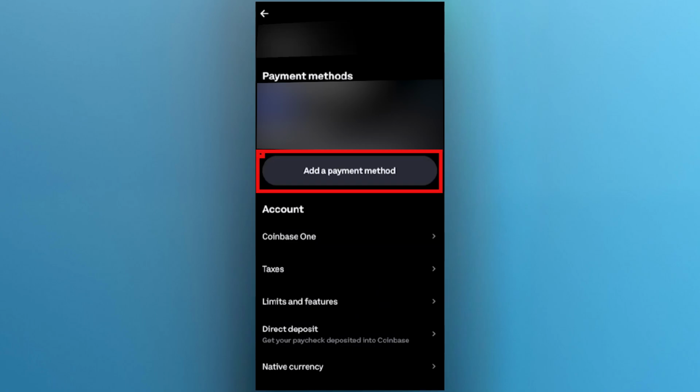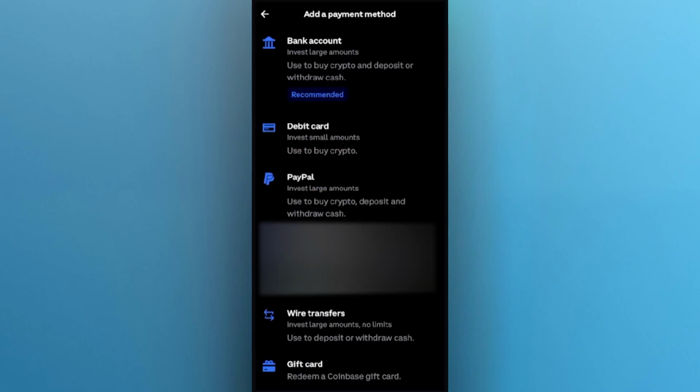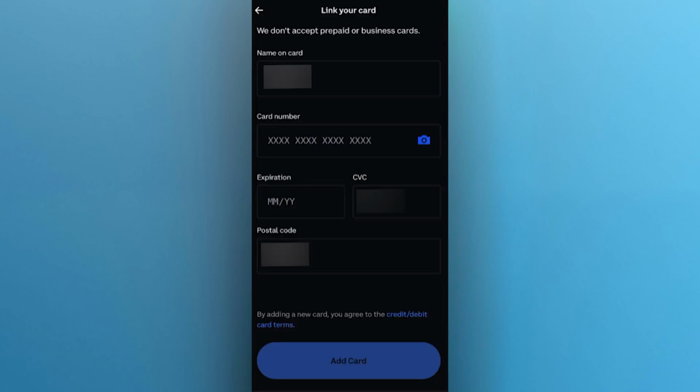When you click on this button, it will show you this page. So here you can add your bank account, debit card, PayPal, direct deposit, wire transfers and gift cards. So make sure if you want to add debit card, you click on the second option that says debit card. You can invest small amounts and use debit cards to buy crypto. So click on debit card and it will take you up to this page.